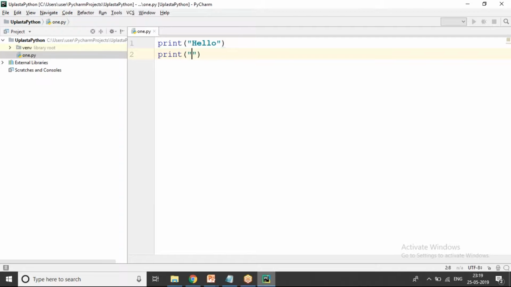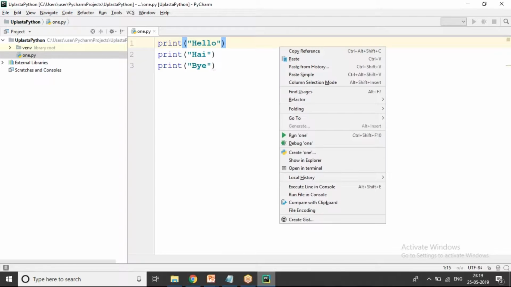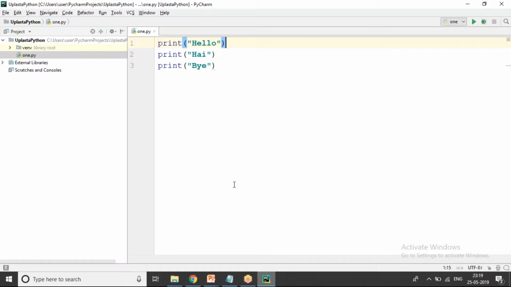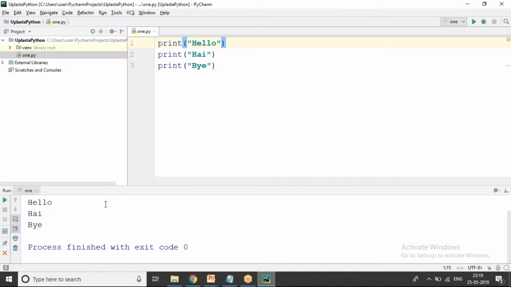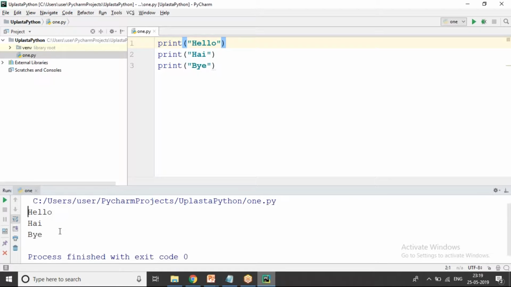Print hi, print bye. How can I execute this? Right click on the 1.py file, Run 1. What is the shortcut? Control Shift F10. See, you can see the output here.